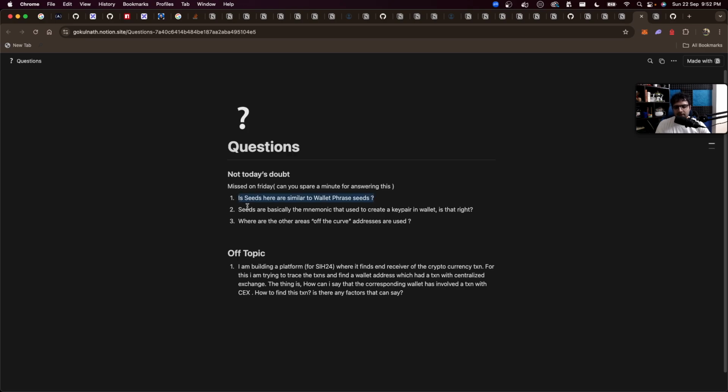Are seeds similar to wallet phrase seeds? No. I'm assuming your question is, are seeds in PDAs similar to wallet phrase seeds? And the answer is no. Completely different. It's the comparison between a tomato and a broom. So, completely different things. Seeds are basically mnemonics that let you generate a key pair file. That is correct.